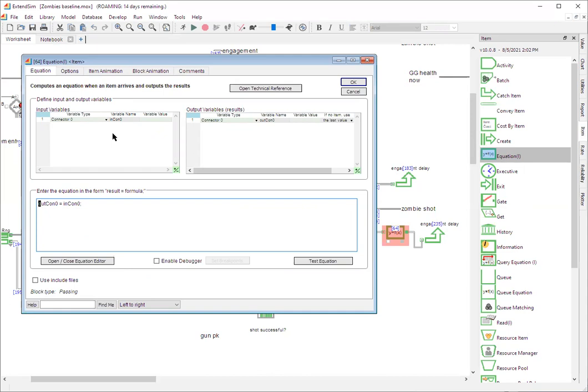So in order to leverage the random block, our first connector, connector 0, we don't want to label this incon 0. That's just bad programming practice. We want a meaningful variable name. So I'm going to label that damage_amount.